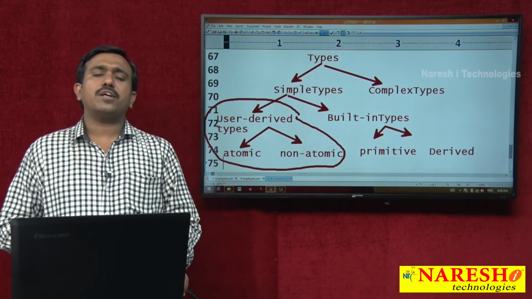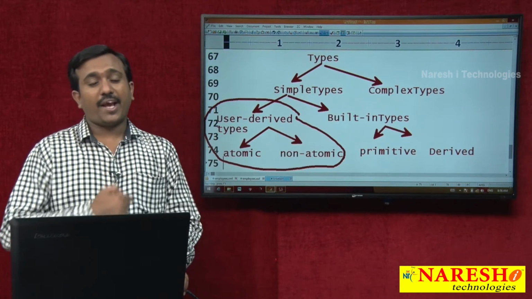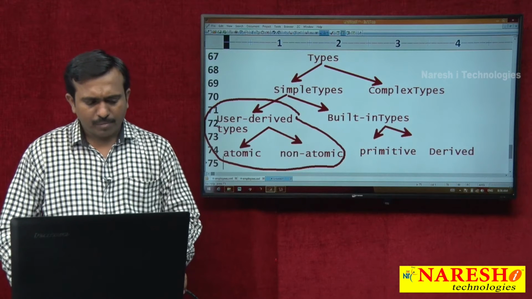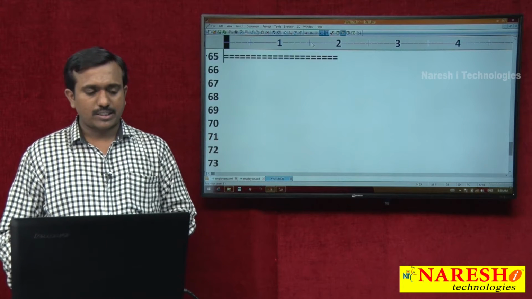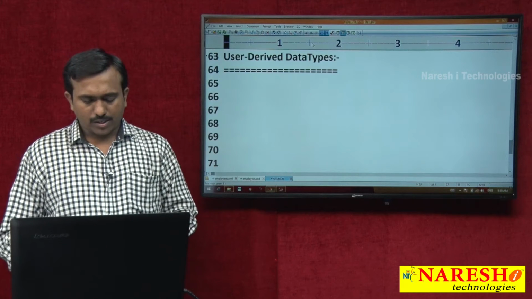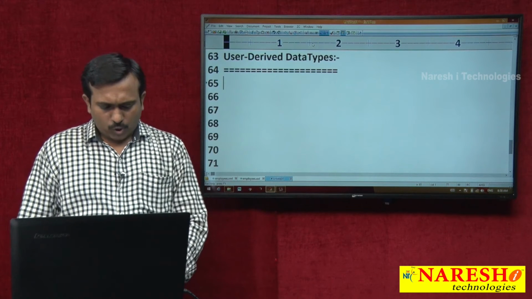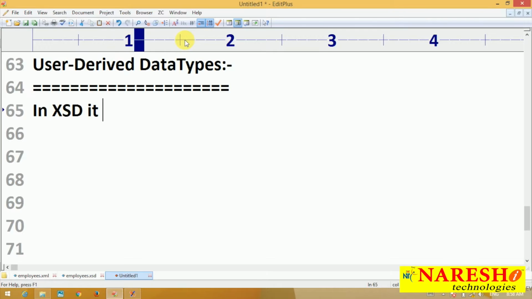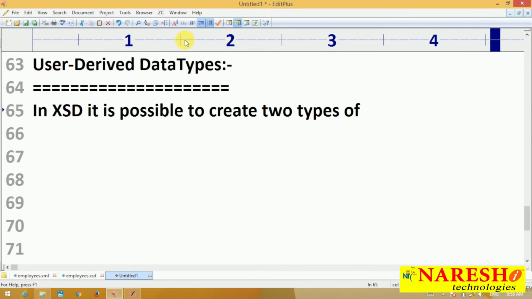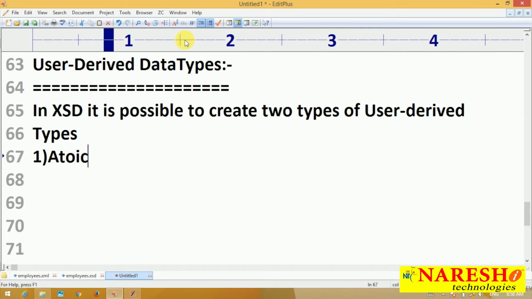To understand these user-derived data types, knowledge of XSD restrictions is compulsory. Because of that reason, initially we discussed XSD restrictions. So now observe user-derived data types. In XSD, it is possible to create 2 types of user-derived types. One is atomic types, and another is non-atomic types.